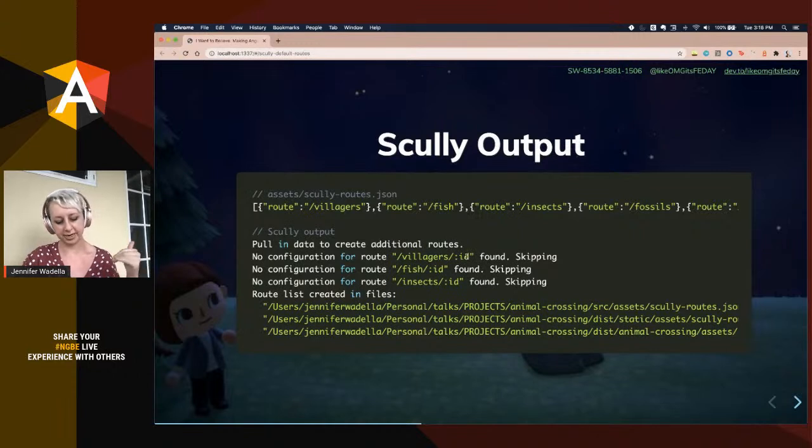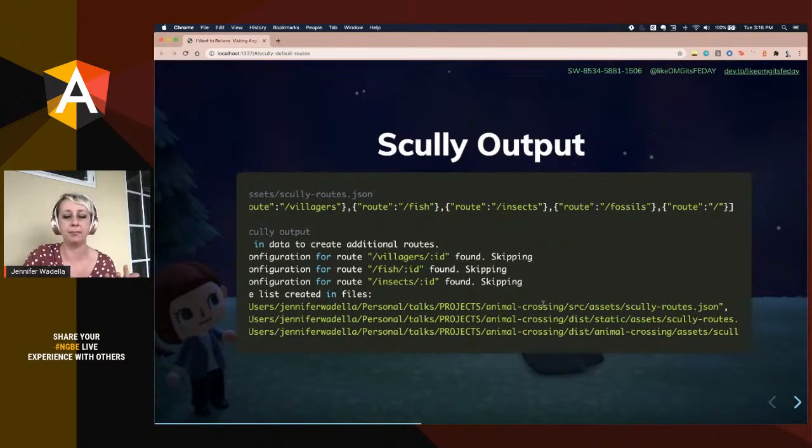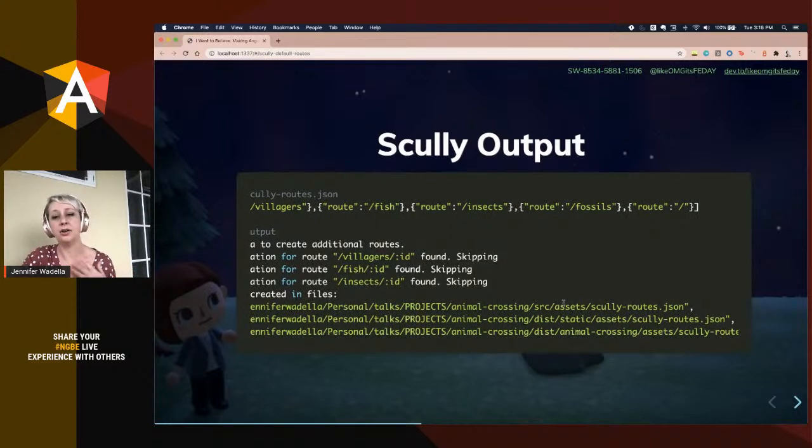So this means when Scully has gone in, it's looked at my routes and said, hey, okay, I see that there's a param here, but I don't know how to render this page because I know that it's dynamic and dependent on that. So that's kind of what this output means. And it's going to say that for anything that you haven't defined. And then for all the pages that it is able to create, it's going to go ahead and put those into the dist directory under a static folder.